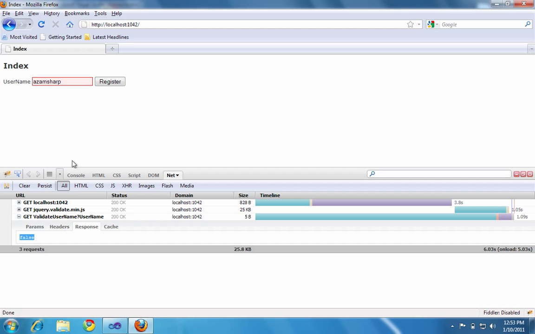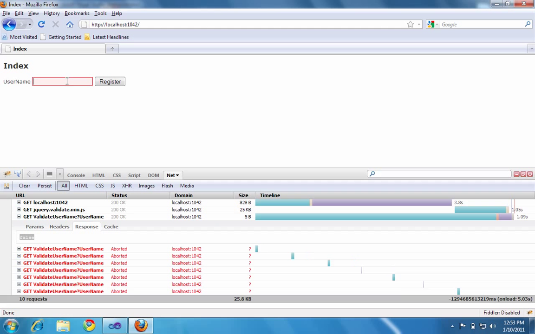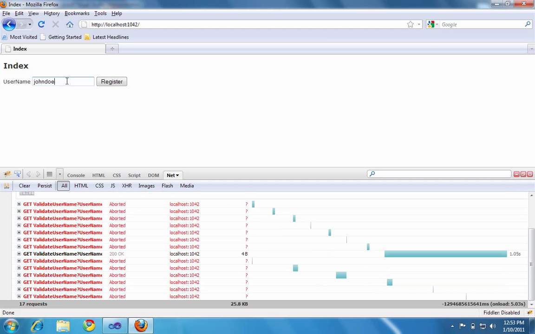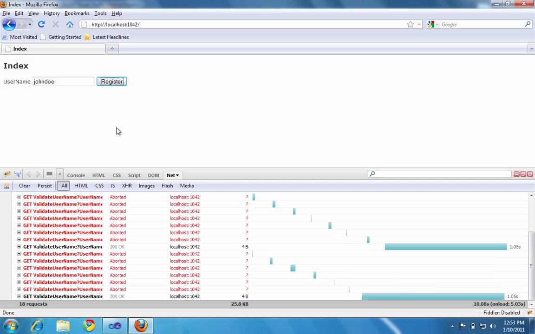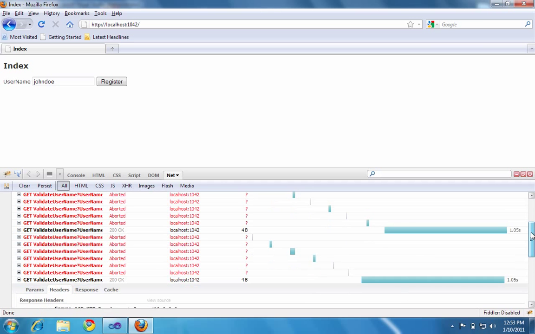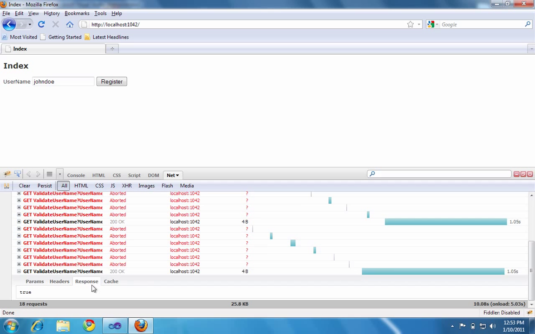The response of false is being received. Now you can add, and it's a good idea actually, validation helpers, like the message helpers and the validation summary, and it will actually write on the screen that the username has already been taken. Let's go ahead and type a different one. Let's type John Doe. Okay, and now you can see that the response is true. That means that the username is available.